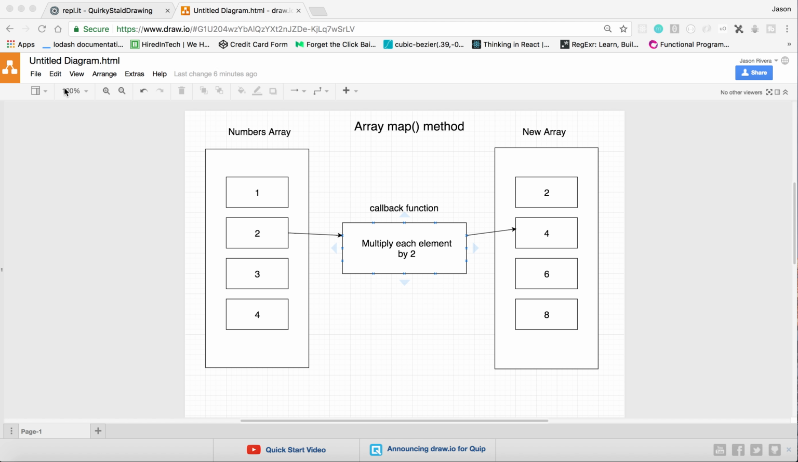You can think of the array map method as just a regular for loop. It works just like a for loop. You have an array, a collection of items, and you loop over them, and for every item you're going to do something with that item.